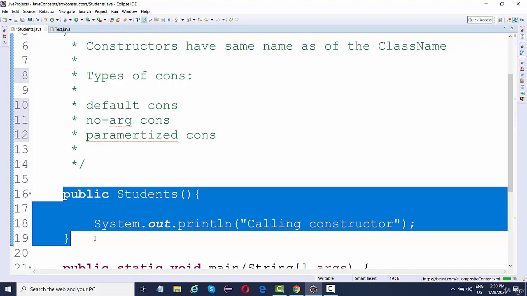So at times in interviews, it may be asked how many types of constructors are there. So there are three types of constructors. One is the default constructor, one is the no-argument constructor, and one is the parameterized constructor.